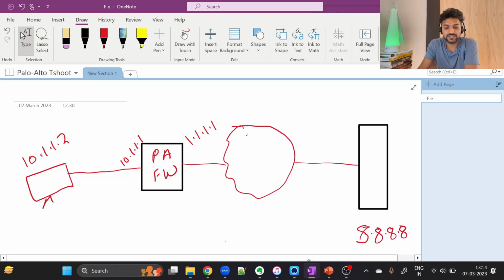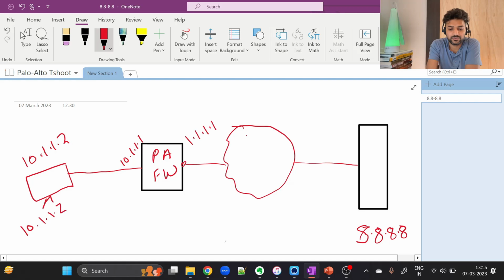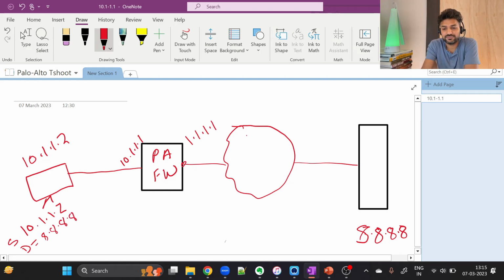Suppose this is our source 10.1.1.2, 10.1.1.1 is our default gateway, this is our public IP that we have, and this is the internet. Suppose the user with source IP 10.1.1.2 wants to access destination IP 8.8.8.8. Our packet will be received here. The firewall will check the security rules and everything, create the session, and then perform the NAT.